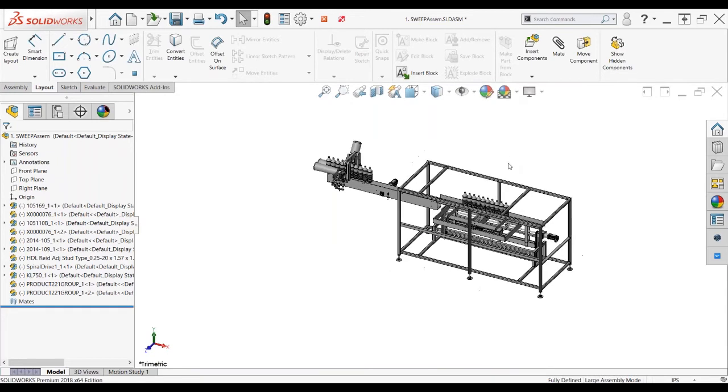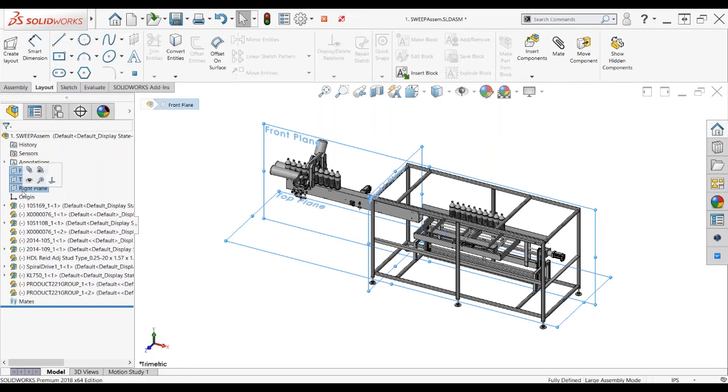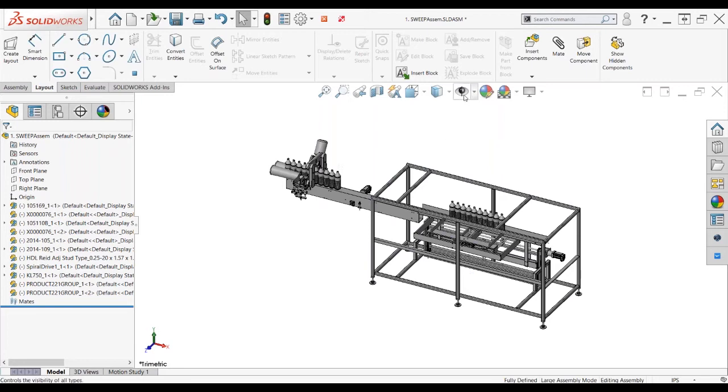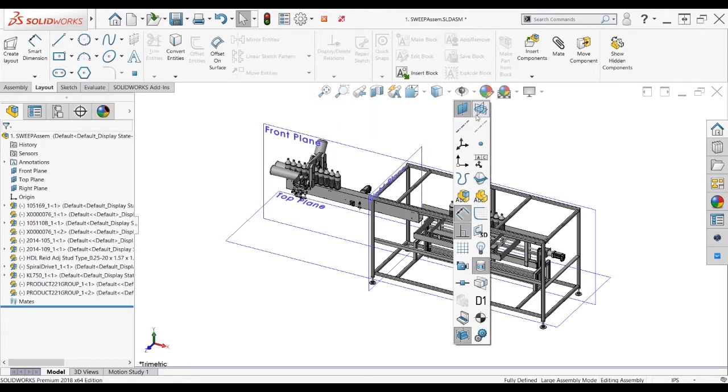So right now I can't really see my planes, and I want to be able to see them all the time without having to click on them in my property manager on the left-hand side. That's kind of inconvenient. So what I have in my heads-up display is this hide all types. And I can come in here and force showing those primary planes. Then I can always see them and use them to line things up.